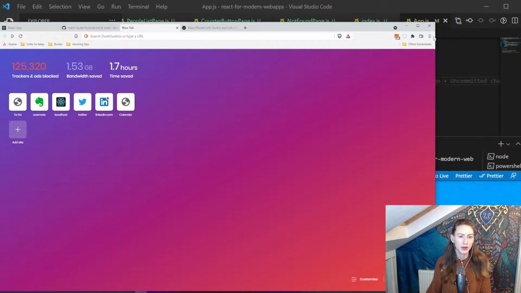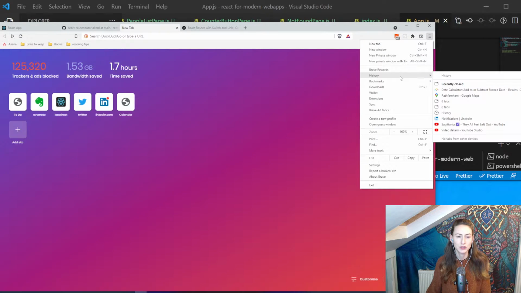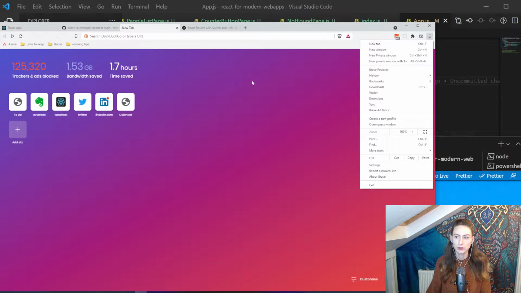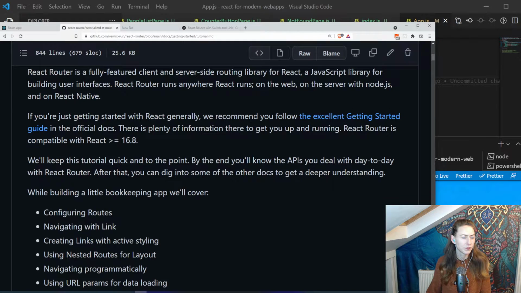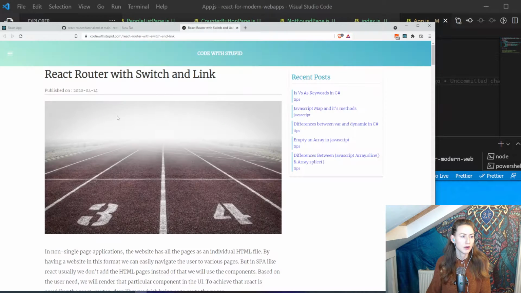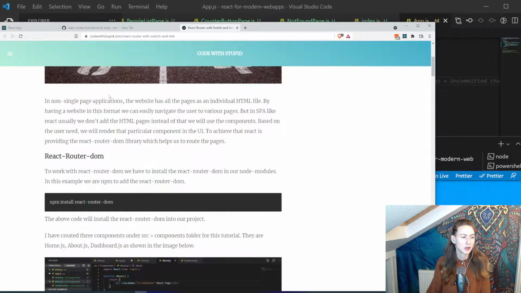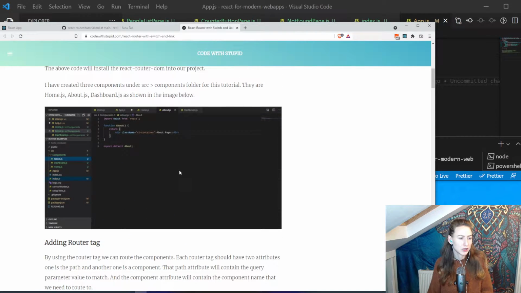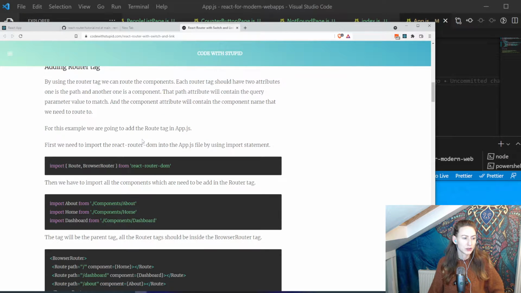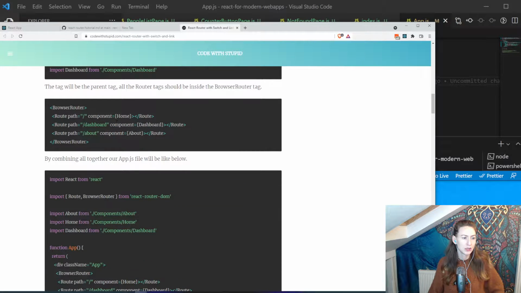Don't see what I'm looking for there. React, switch and link. Okay, so yeah, we installed React Router DOM, adding the router tag, cool. Yes, okay, so this is using the new approach. So great, let's see what this says.